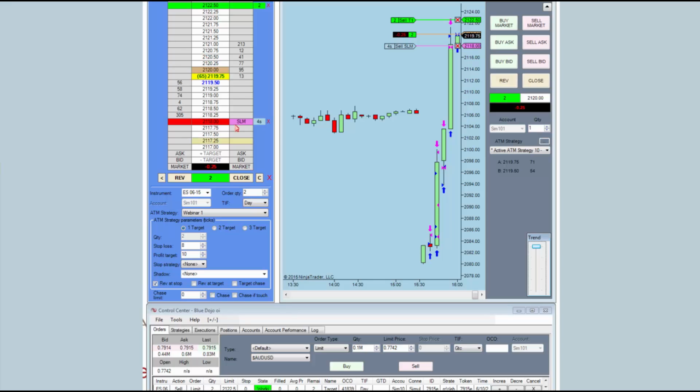Once again, you'll notice a theme here in ATM strategies. It's all about making your workflow more efficient so that you can focus on making profit and not focus on handling the more administrative aspects of your platform. ATMs are one thing that makes NinjaTrader work for you rather than you working for it, so to speak. Okay, target chase.